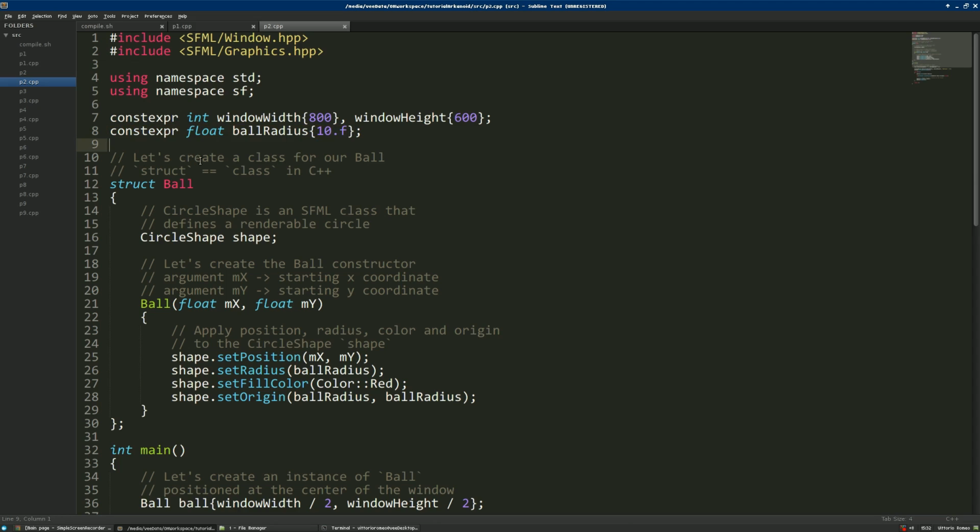And we also need to create a class for our ball. I'm using the struct keyword, which is basically the same as class in C++, but everything inside the struct is implicitly public, and that's what we want for this segment, as it's going to make it a lot more simple.